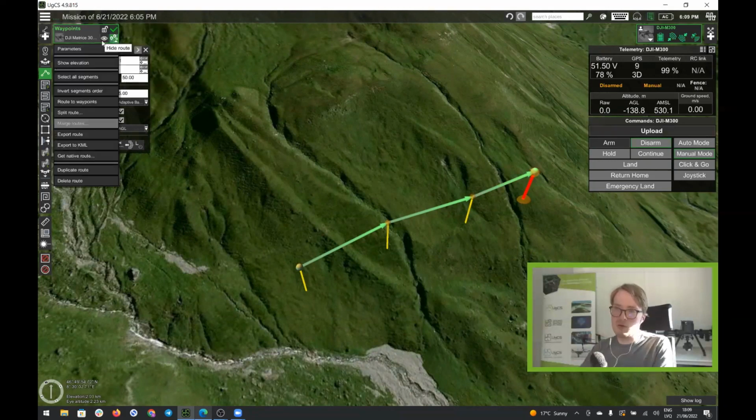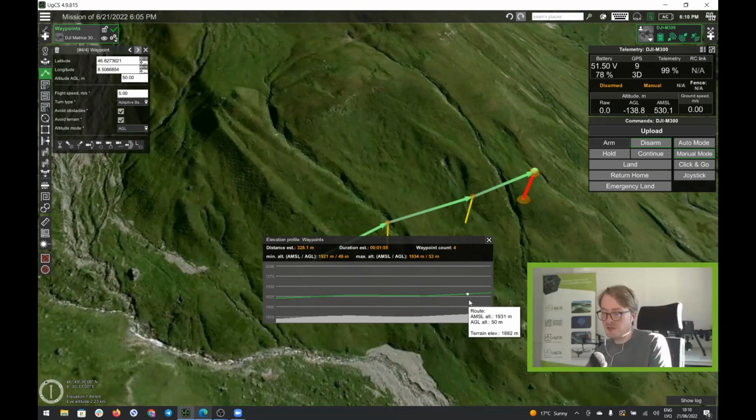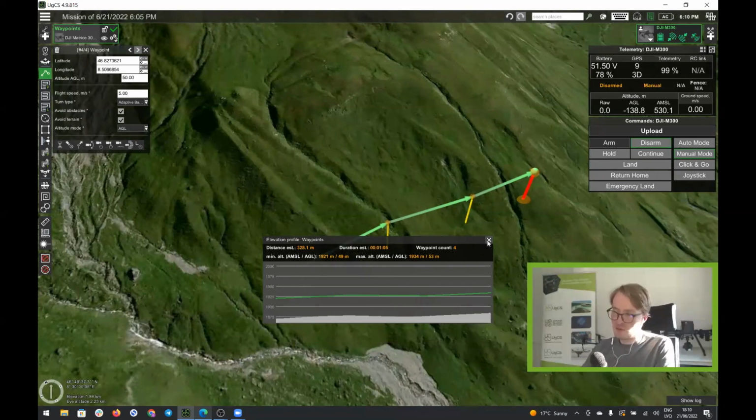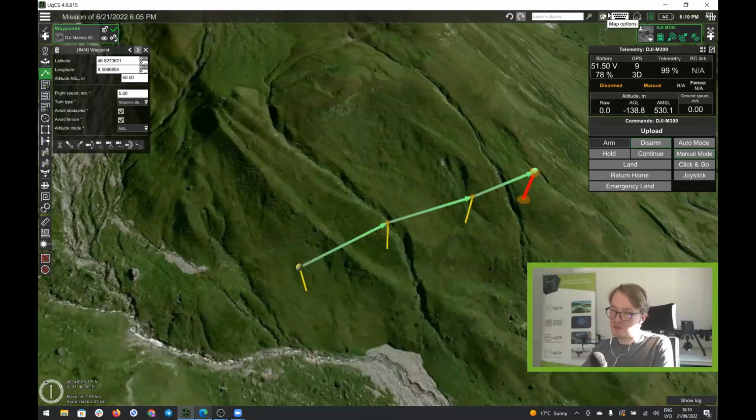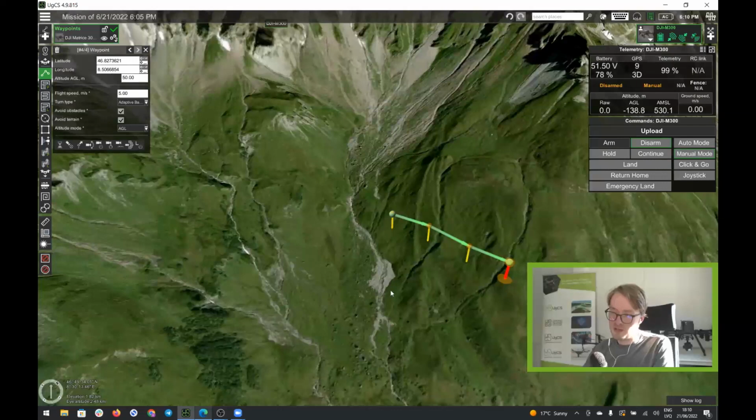Now if we go here into parameters and then show elevation, you can also see this is the elevation profile. By default, in all cases, UgCS will follow the terrain that it has. By default, we're using SRTM4 terrain elevation data, but you can use your own terrain elevation data as well. And I think we'll get to that in a moment.